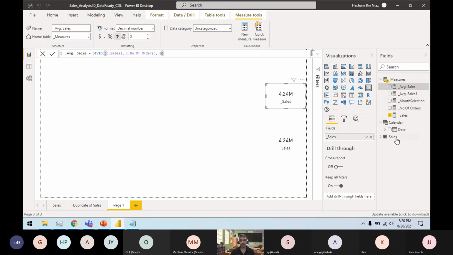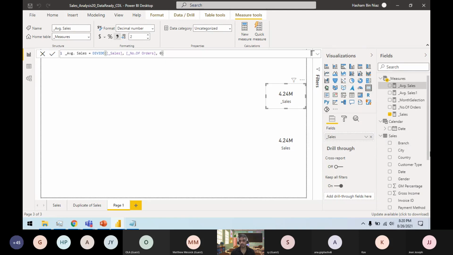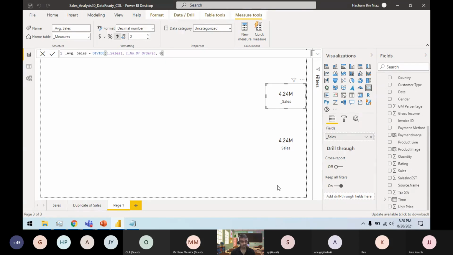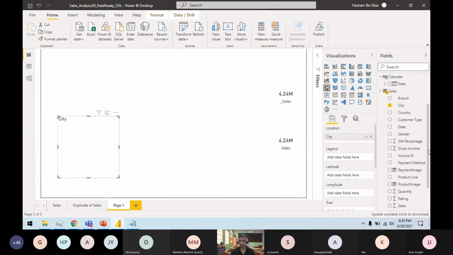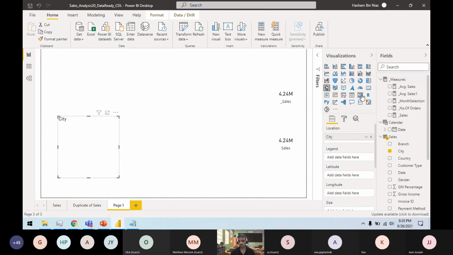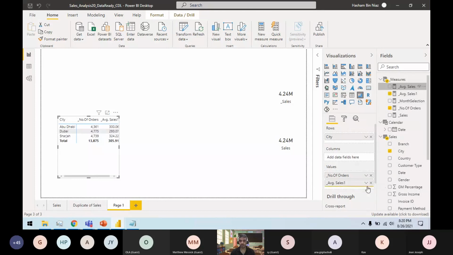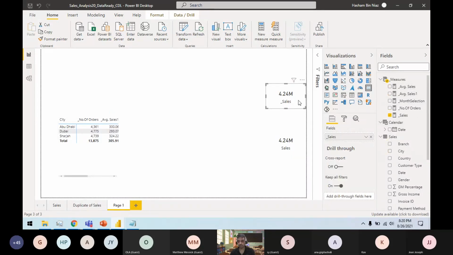Now let's try to have these in a chart. This is our first exercise. Let's try to have a city here and then change this to a matrix. This should come up as number of orders, average sales. I will put both here for now, and then sales, right? I will remove these two for now.